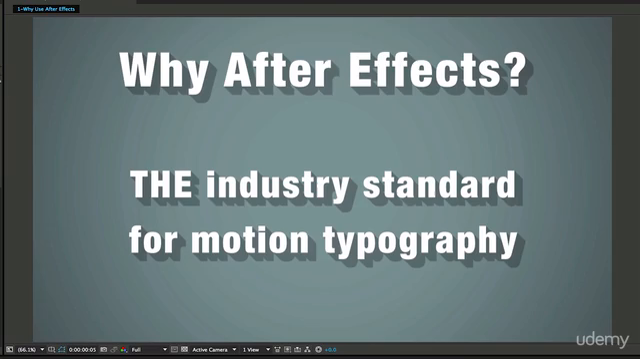And lastly, it is the industry standard for motion typography. No other program even comes close to the user base and of what you can do in this field of work.